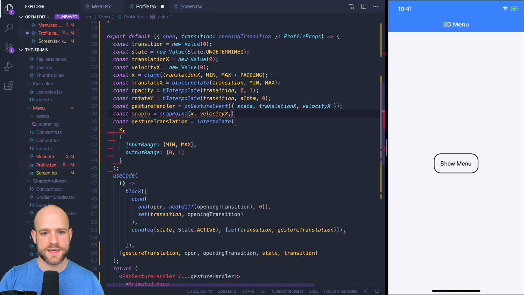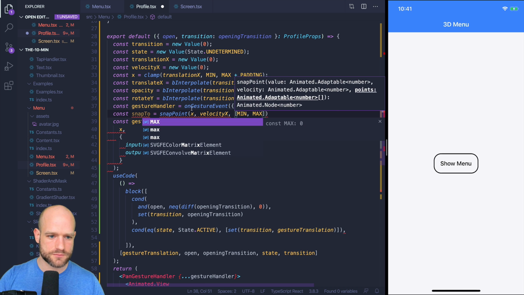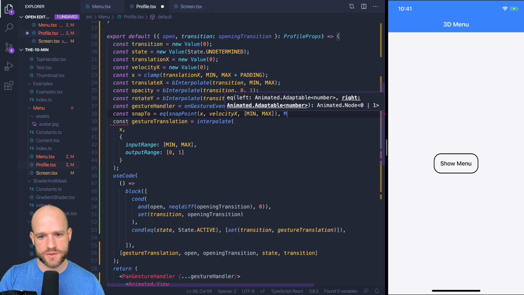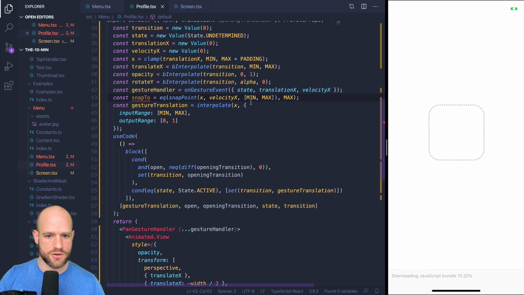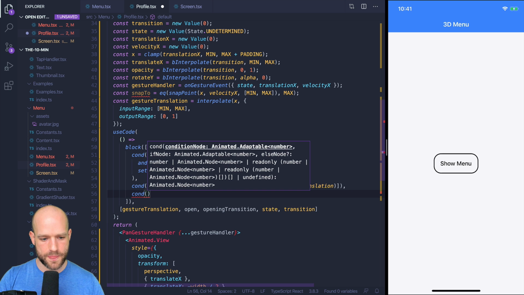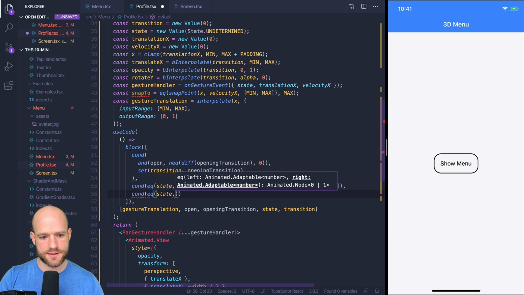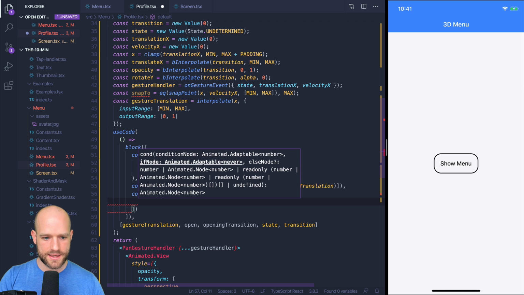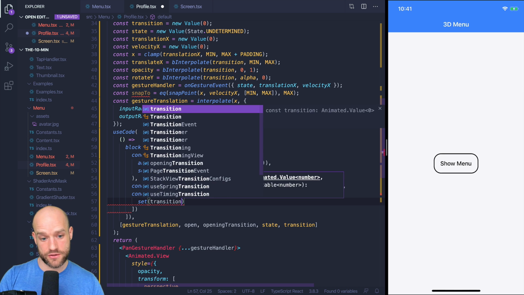So velocity x, the points are min and max, and we want the snap2 to be either 0 if we swipe to the left, or 1 if it goes back to position. So we check if snap2 is equal to max, which is the original position. So that's our snap point. If we finish the gesture, so state equals state end, we need to assign to transition the value of the animation.